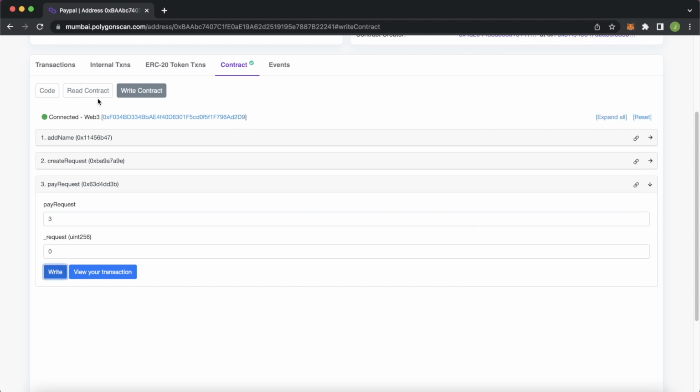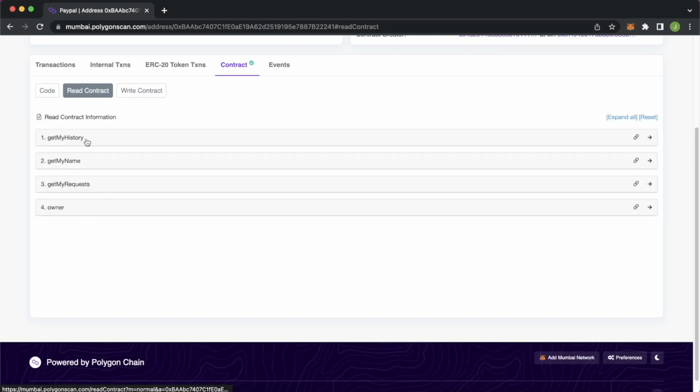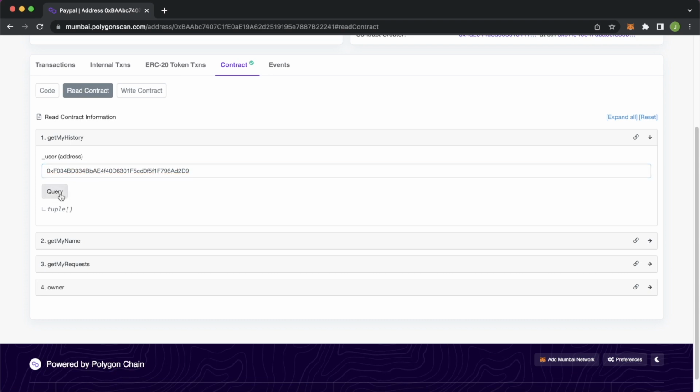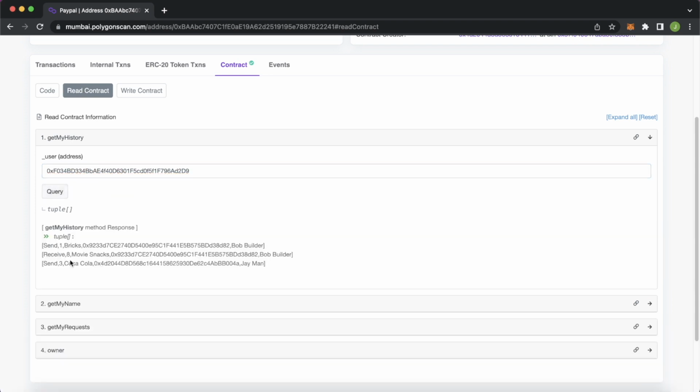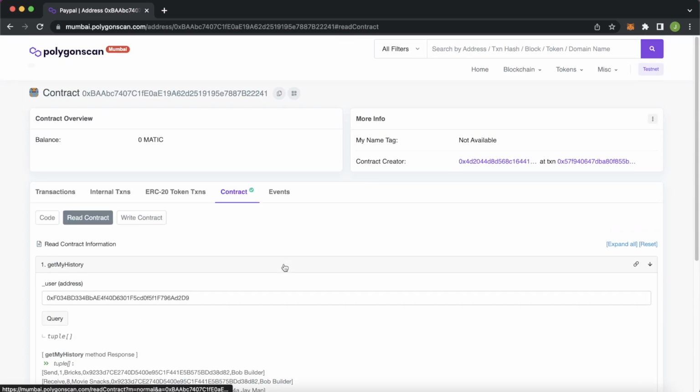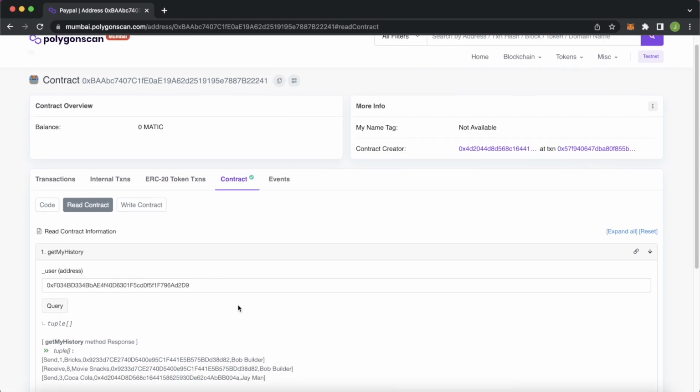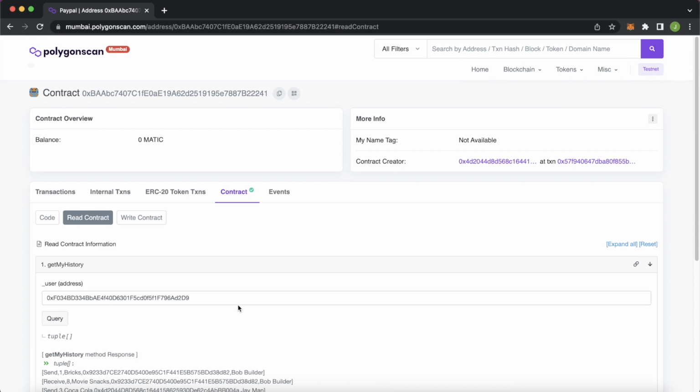And on our smart contract, we can actually read it, make sure that my history with my account has 3 transactions. Query this, and look at this. We just sent 3 Matic for Coca-Cola to J-Man. So our PayPal smart contract is working beautifully. We can get it to work here on the Polygon scan block explorer, but next step is to create a backend so we can query this smart contract with Moralis in order to get all the same details and then hook that up with a beautiful React front end so this process is even smoother. Let's go ahead and do that.